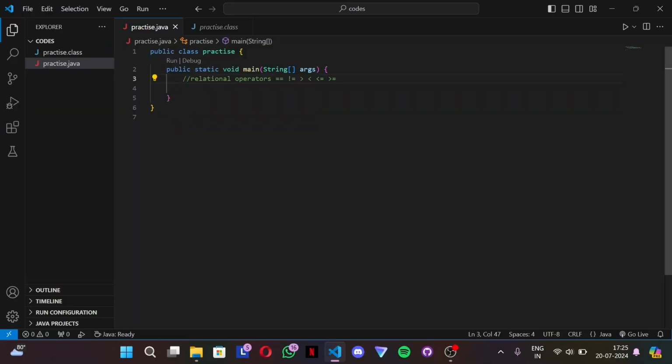So, coming to relational operators, they basically help us compare values, and the result which is returned is usually either true or false. And these relational operators include less than, greater than, double equal to, not equal to, less than or equal to, and greater than or equal to. Let me show you with an example. Okay, so basically these are all our relational operators, and let's just discuss one example.